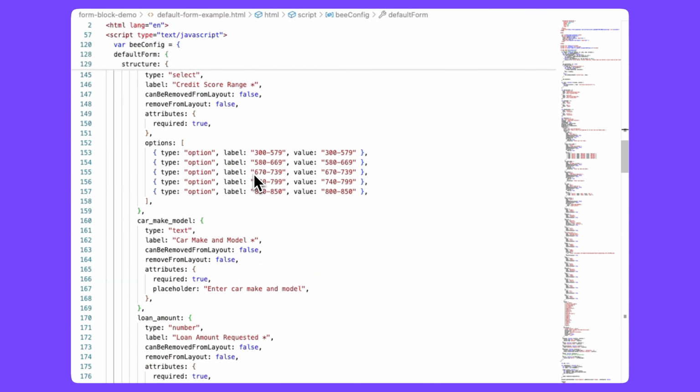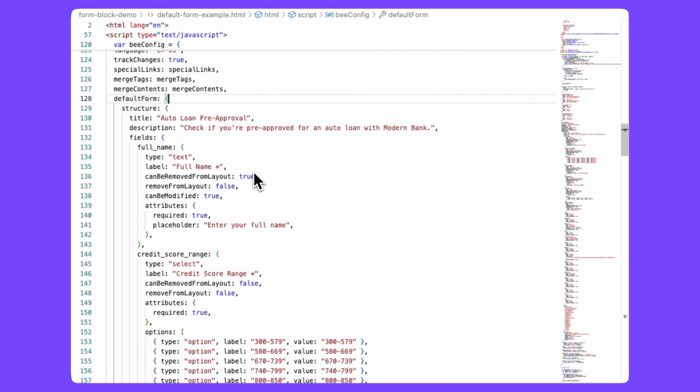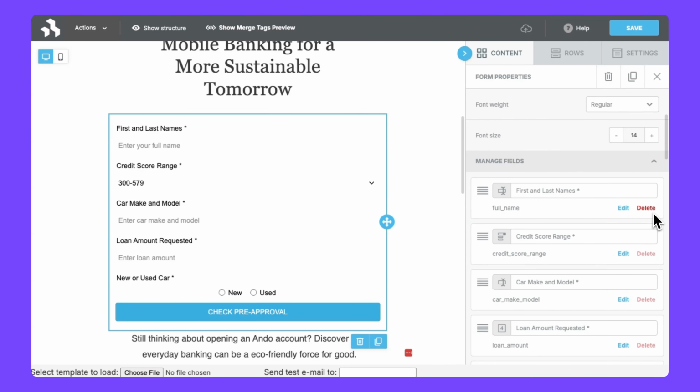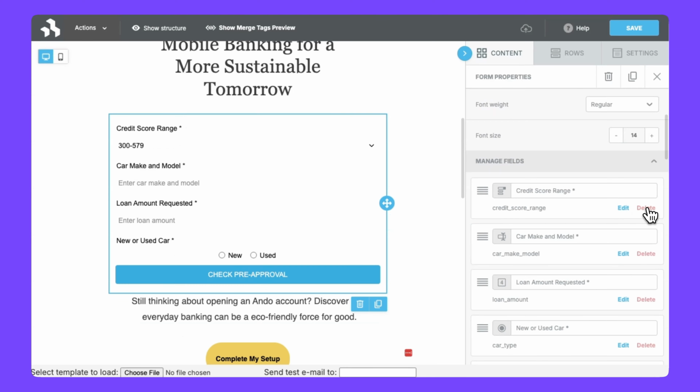Another important thing to remember is if I go over here, you'll notice that I have a few true or false booleans in the options here, can be removed from layout. If this is set to true, and then we head to the builder, you'll have the delete button available here. And it's clickable, so your end user can delete any field.